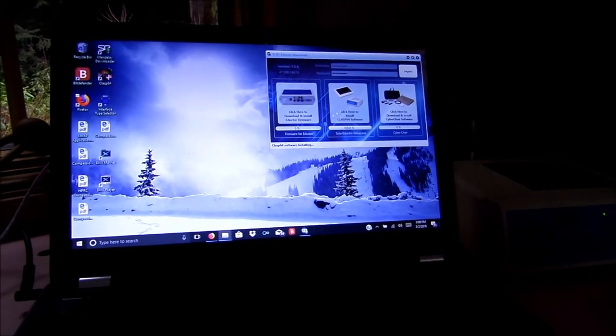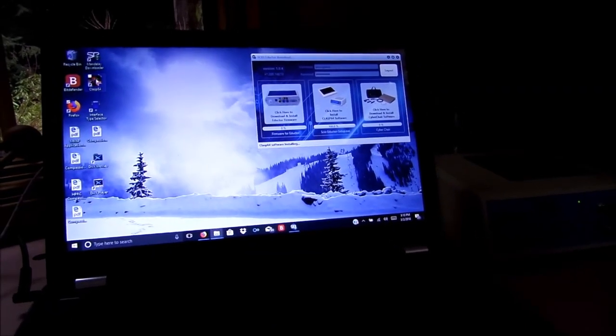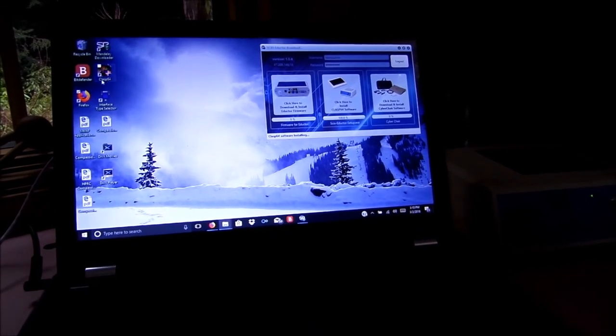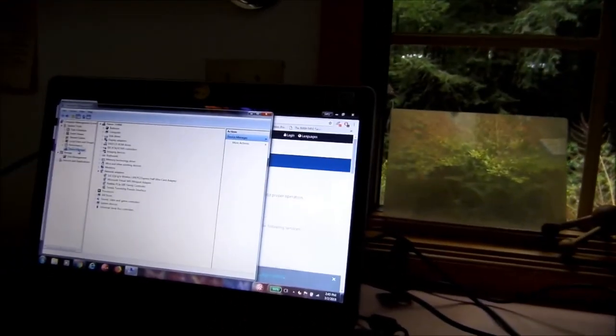I'm going to leave this up here because we're going to have to still activate the software. Click on the Clasp 64 icon. Then you're ready to do biofeedback.